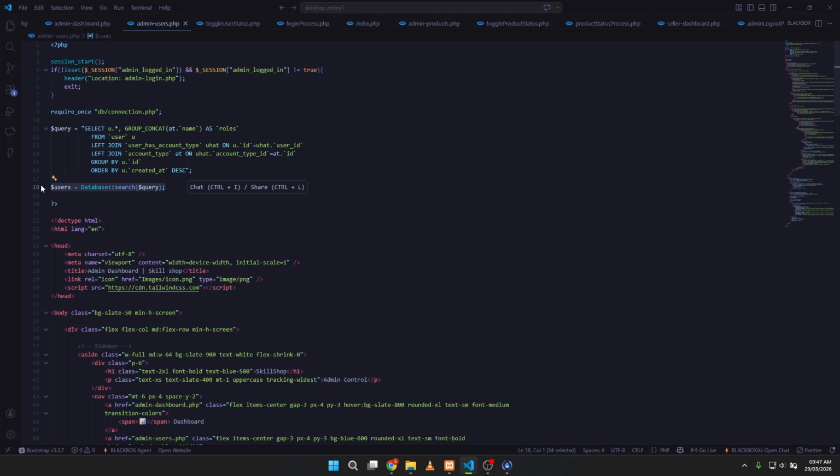After preparing the query, we execute it using our database search method. Now the result set contains all users' records with their roles.